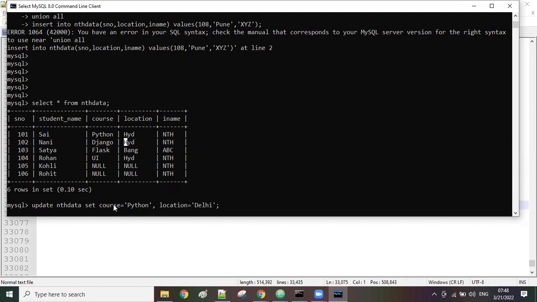Can anyone say it modifies for only Kohli? Huh? Why? We have not specified for whom to modify. It applies to all rows. So that's why we should first specify where SNO equal to 106. That's all. Means wherever SNO 106 is there.